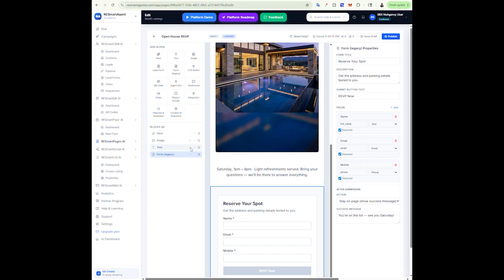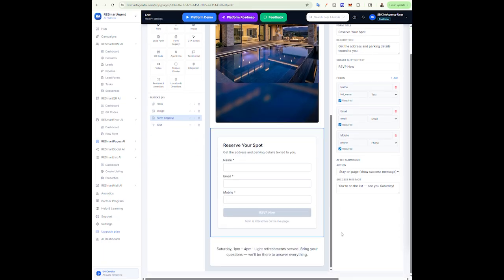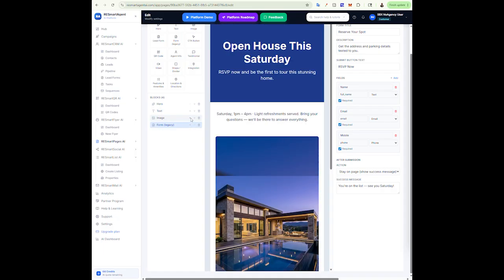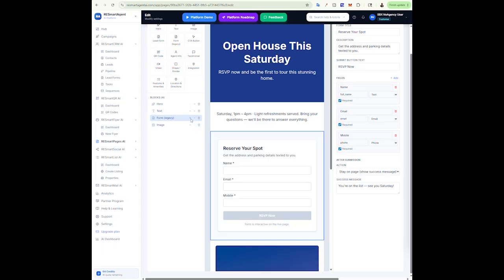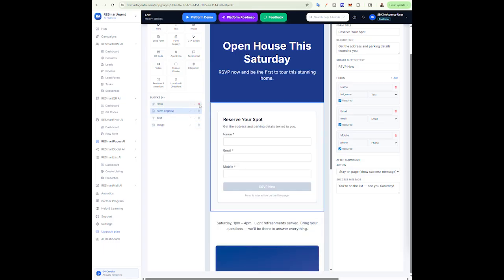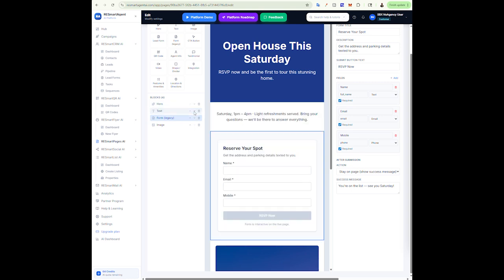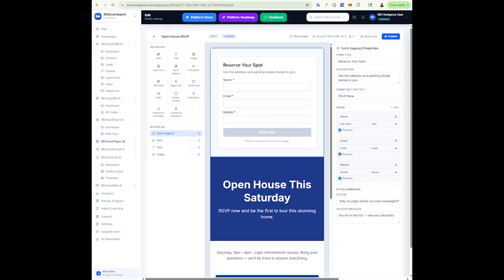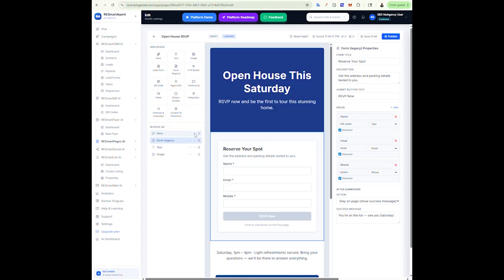If you click on these upper and down arrows here, you can move them. You see how it moved the form up? And move that one up. Let's move the form up again. Okay, actually put it over the hero section. So let's move this back down.